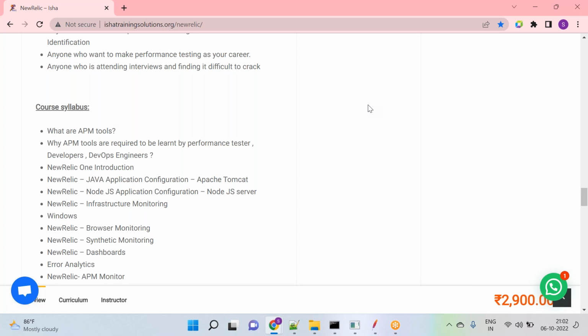A lot of new features are implemented along with the latest market terms like chaos engineering or observability. That is the reason nowadays every customer wants to implement NewRelic in their application stack. So we are going to learn this APM tool, NewRelic. Without wasting further time, I'll quickly explain the course content, whatever we are going to cover as part of this learning.